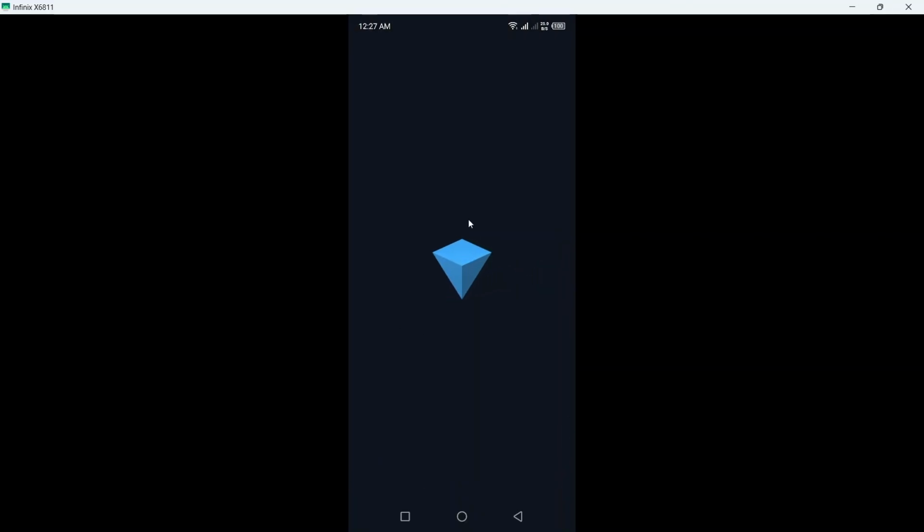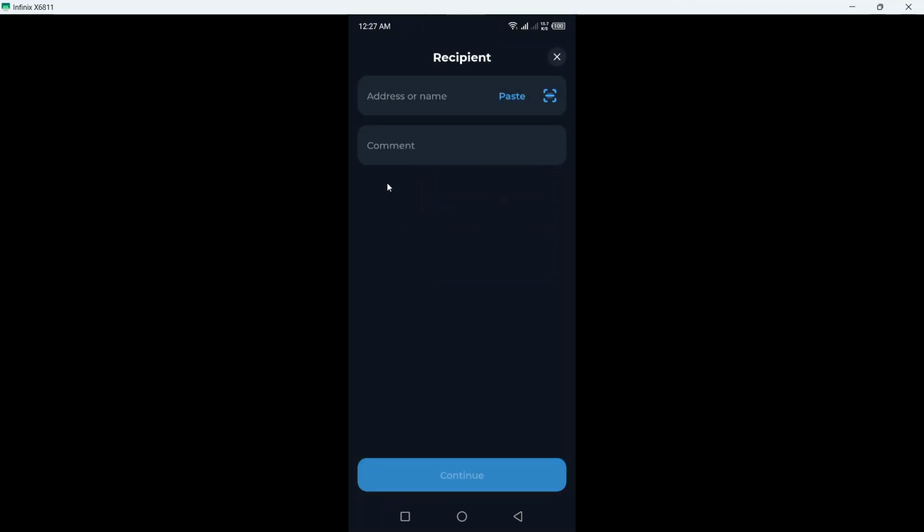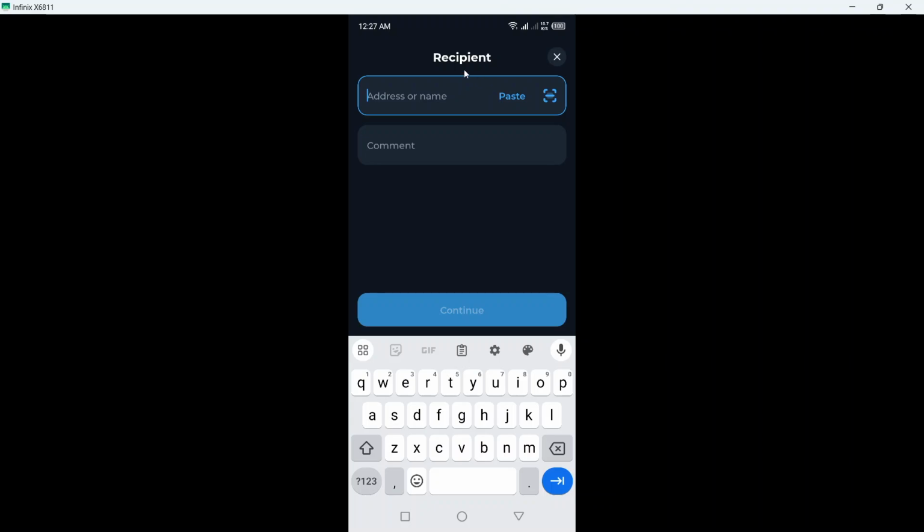So once you are in Tonkeeper, you need to log in into your Tonkeeper account. Once you complete the login, here you can see an option of send. Here you can see recipient address and comment.